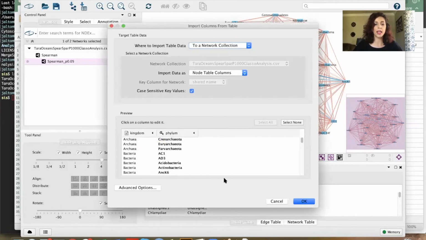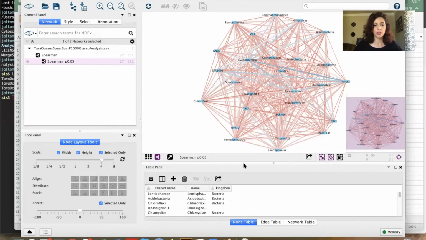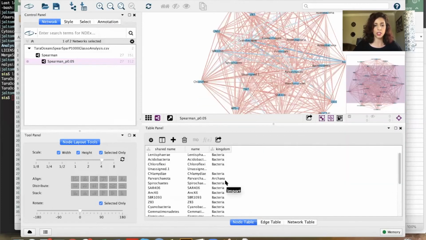And so now when I hit OK, the kingdom is going to automatically map to the phylum that it finds in the table. Here we go. So we can check out what we just did in this table below. We have shared name and name. They're the same. I don't know why Cytoscape makes two columns for the same thing. But now we see that we automatically have a third column that includes the kingdom or domain that phylum is found in. And you'll see that this is blank because it's unassigned.